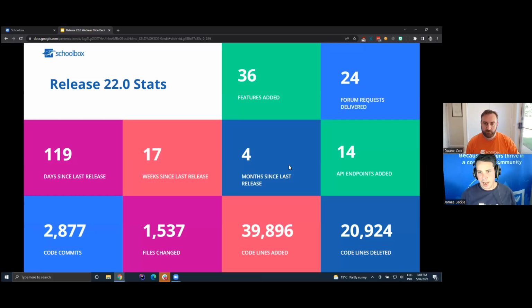The other thing I thought was interesting was that as part of this release and part of our overall strategy to deliver more APIs, there's 14 new endpoints being added, and we'll talk about what those endpoints are a bit later. But of course, we're always trying to expand the ways that you can interact with your data and get access to your data and modify and update Schoolbox remotely. And so there's a lot more opportunities for that with this update as well.